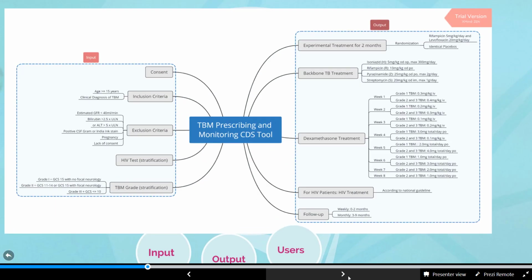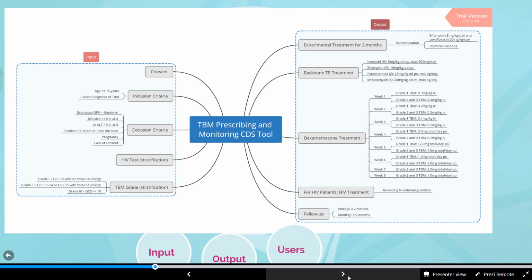My proposed clinical decision support model is summarized on this slide. This is based on a clinical trial where additional novel antibiotic treatments are used on top of routine treatment for TBM. For the next slides, I will go through the input and output of this clinical decision support model.